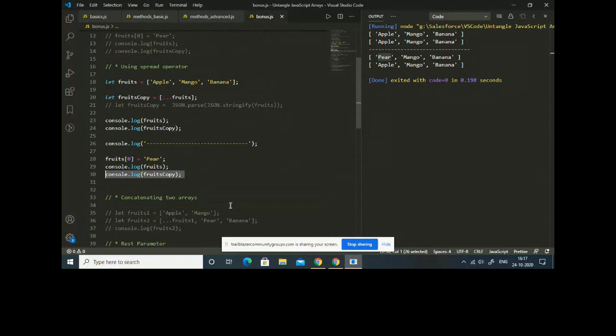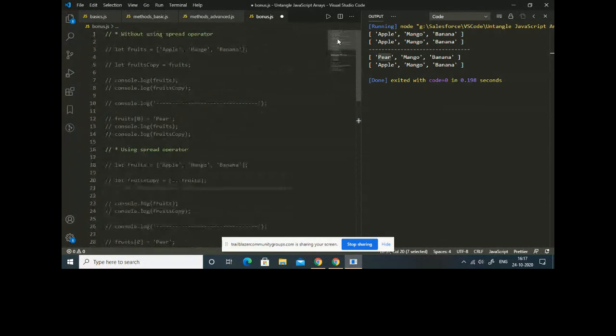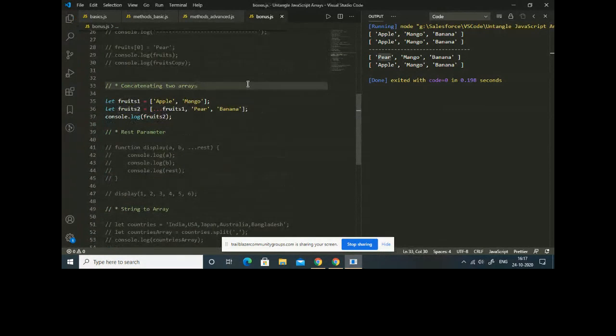So let's say I want to concatenate two arrays. I can do it like this. Here I have one array, which is fruits1. It is having two elements, apple and mango. And I want my fruits2 array to have all the elements that are inside my fruits1. And it should have pear as well, and it should have banana as well. And if I'm displaying fruits2, then it will display all the elements. So let me just execute this code and let's see how it goes.